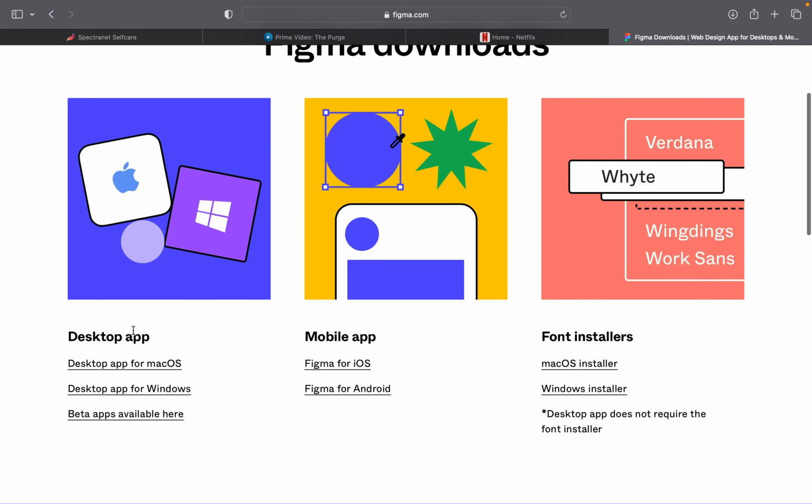Now you can see we have the desktop app, we have the mobile app, and then we have the font installers. What people mostly use here is the mobile app and desktop app, but even the mobile app, they only use it to preview the mobile design. But then what we need majorly here is the desktop app. So if you are using a Mac OS, you click on the first link. If you are using Windows, you click on the second link. So I'm just going to go ahead and download for Mac OS.